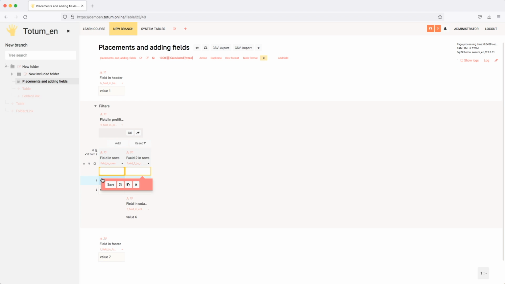The fields here are organized into rows. So here I have 2 rows added. We can add a third.